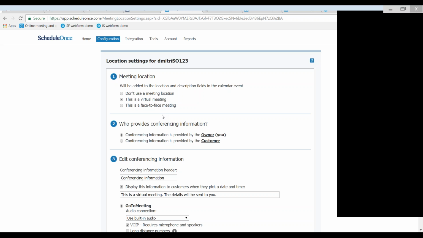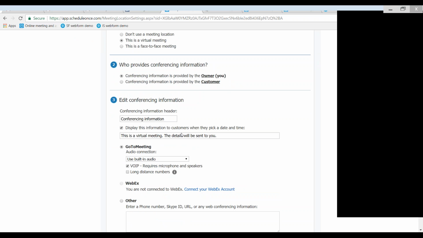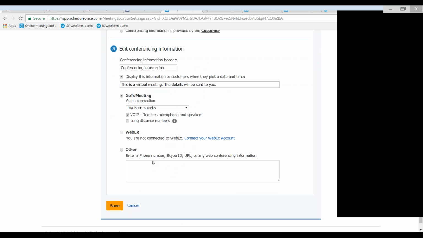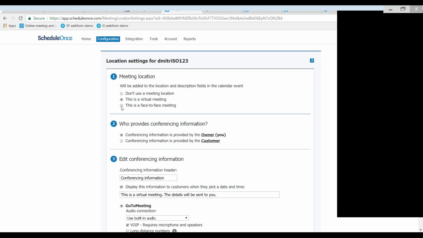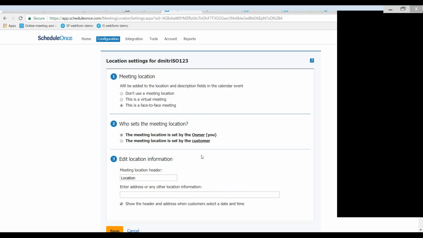This ensures that any appointments that you have with customers, especially if you're doing meetings back-to-back, every single customer that books with you will get their own unique link, so there's no chance of overlap. However, if you use a different conferencing solution, you can also include your conferencing details here below in the other section. You can also set up a meeting to be face-to-face, in which case you can determine who provides the meeting details or the address.